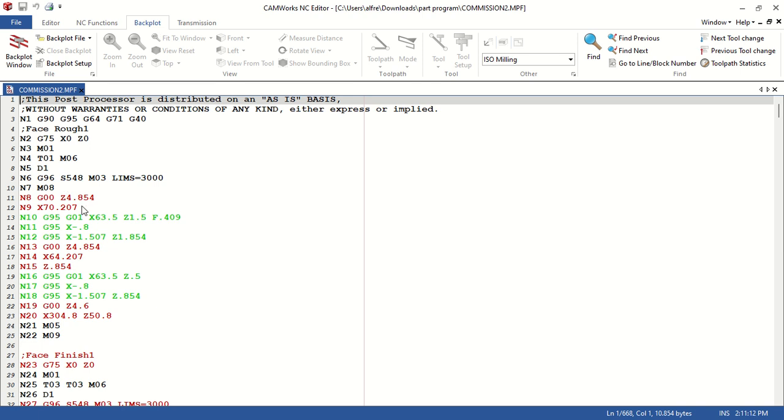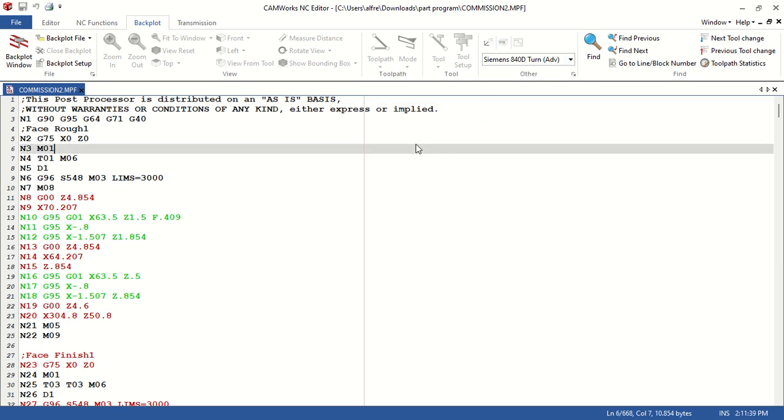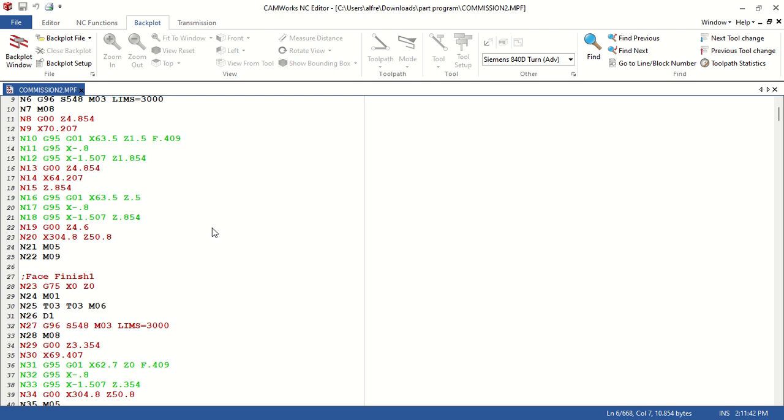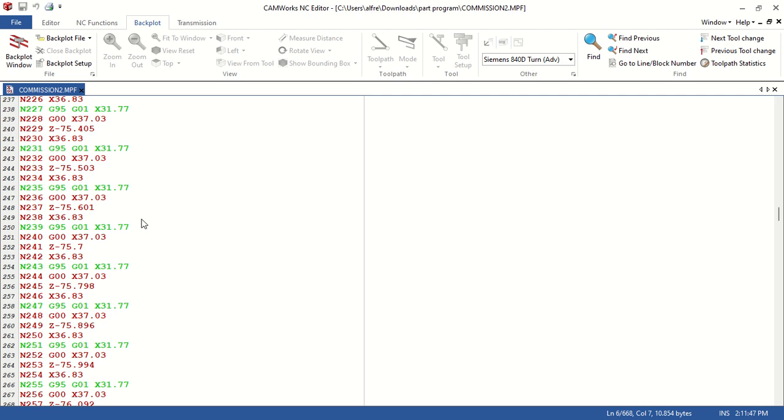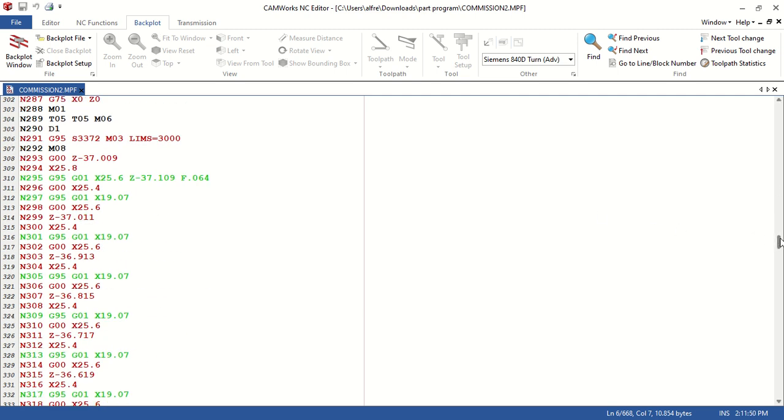All these programs are advanced for Siemens. So I can check here. It is Siemens advanced, Siemens 840D advanced turning. This post processor editor for CAMWorks has all the advanced controllers that you're able to use. Like if you want Heidenhain, Siemens milling, turning, Mazak, Haas, Fanuc, whatever. So for all these operations, for this coordinate, you don't need to edit again. You just take the program, put it in your machine, and it will cut what you want.